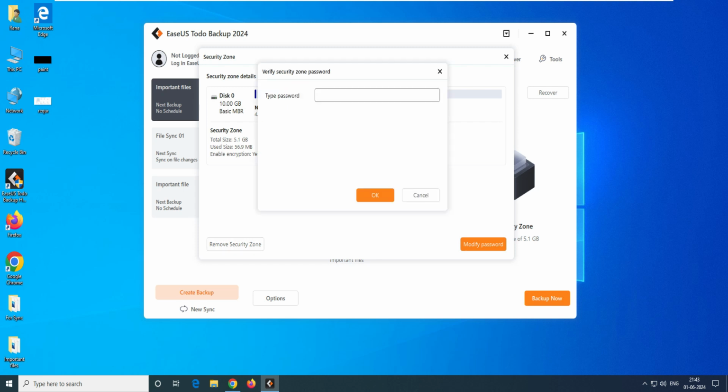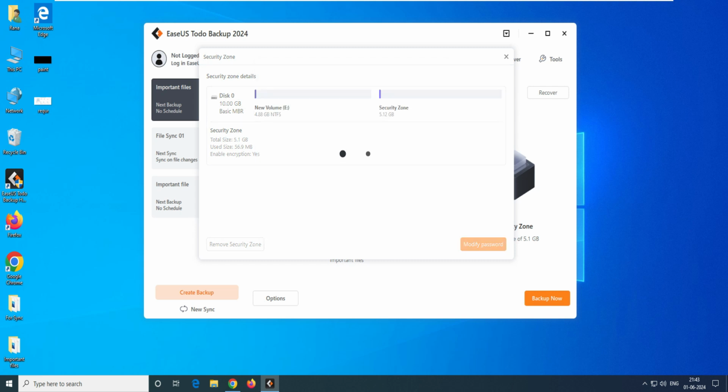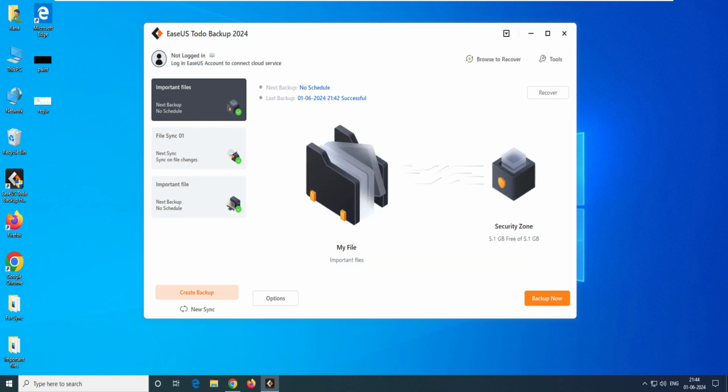Click here, and it's asking for the password. So okay, let's give the password here and click on OK, and it says the security zone is removed, all the backup images there will be deleted. So you have to make sure that when you're removing your security zone, whatever backups you have done on the system will be removed. So make sure that you have an alternative backup. Click on remove. Okay, so this is done. Your security zone has been removed from your system.